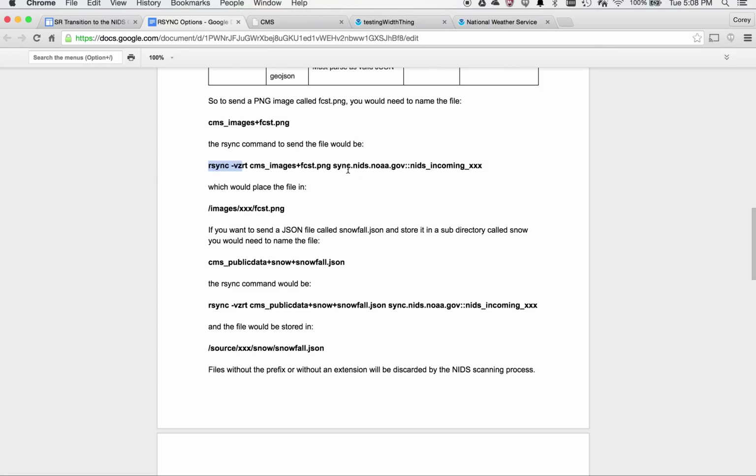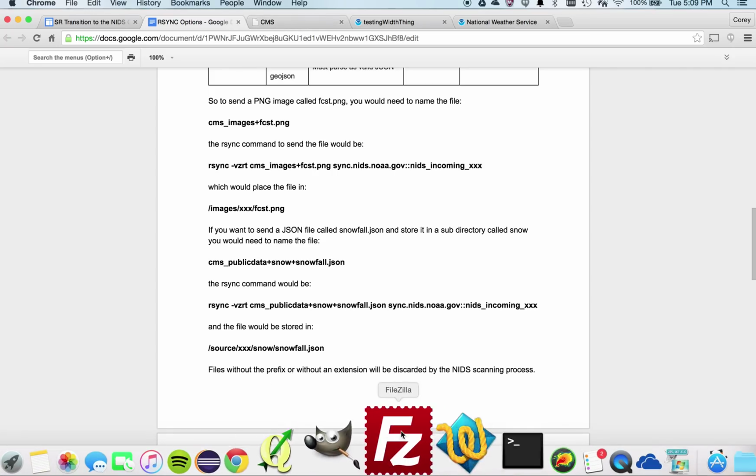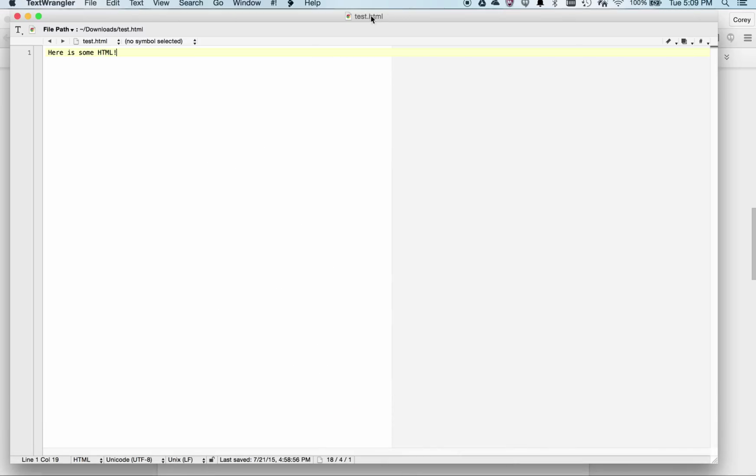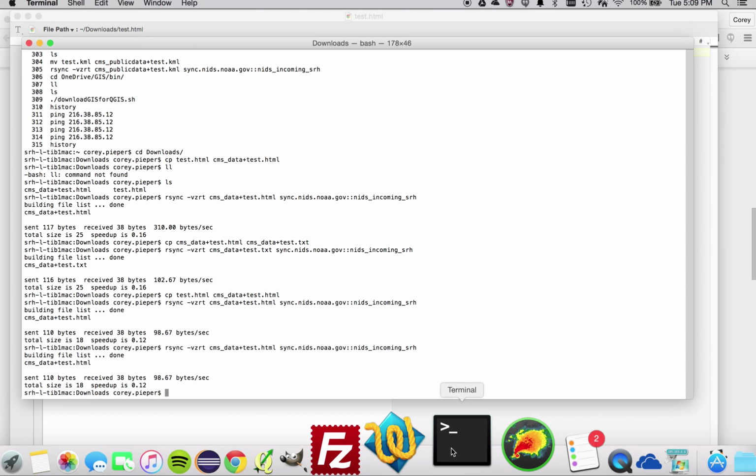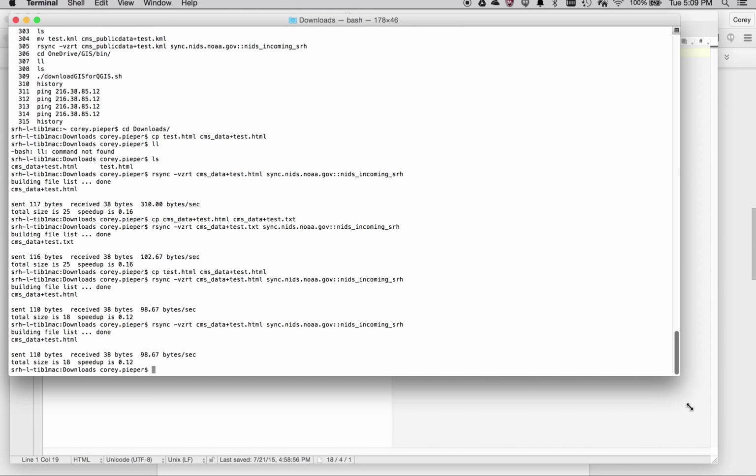To do the RSync itself, you can manually do the RSync. This is a full command right here to RSync a PNG image up to the server. And then if you go down further in the document, it defines a couple other different ways to do this RSync, but we're not going to get into those details right now. So back to our HTML file. Again, it's called test.html. I'm going to bring up a command terminal here real quick.